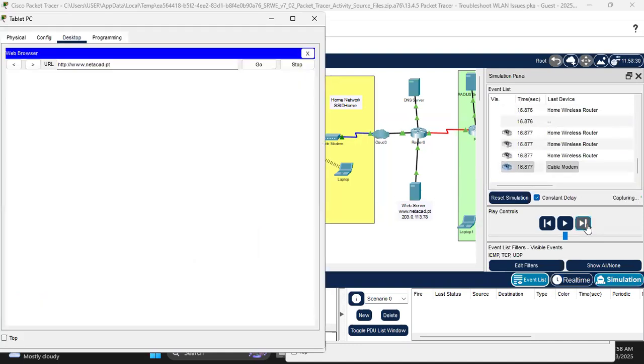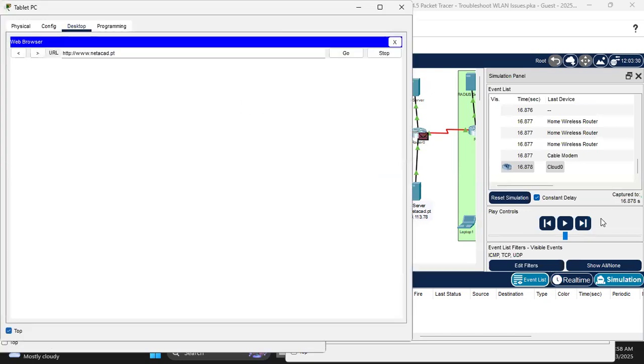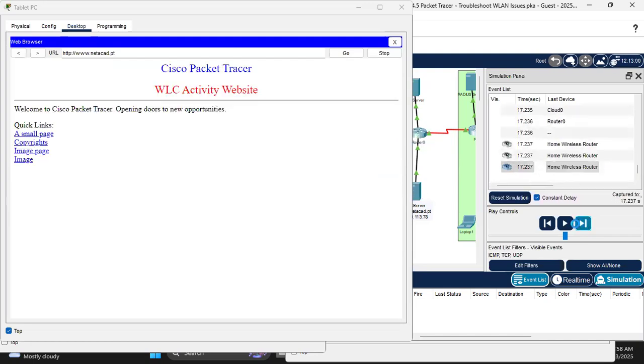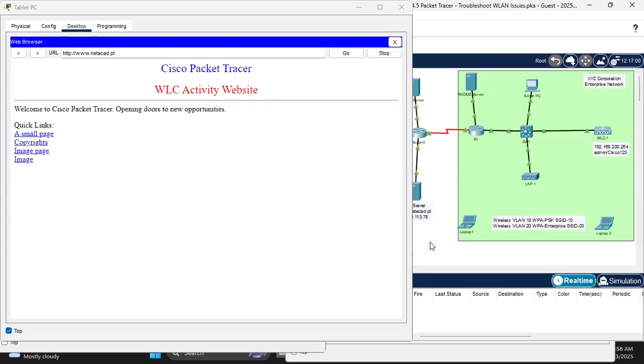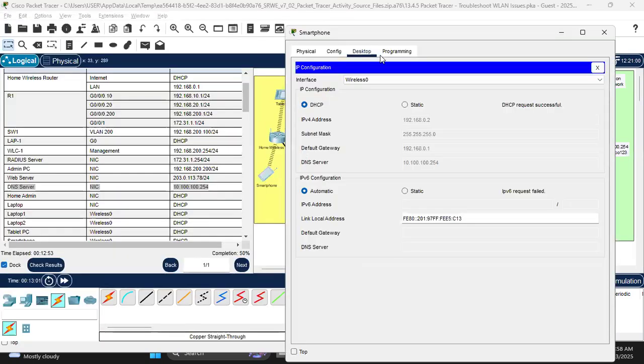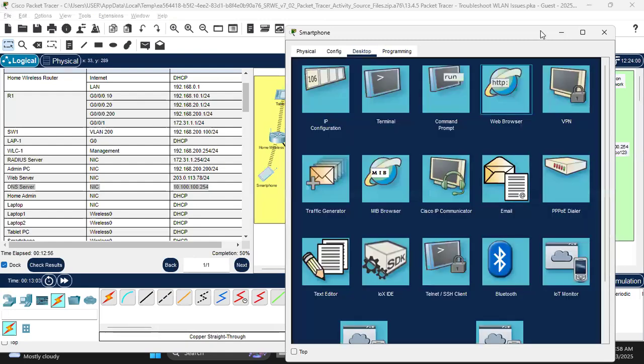And now if you go back, it is still loading. So let me just put it upward and then continue the facilitation mode. So now we are able to successfully reach the web server. So we can go back to simulation mode, real time, and then we can try it from the other devices also. Go to our web browser and then try to reach the web server.